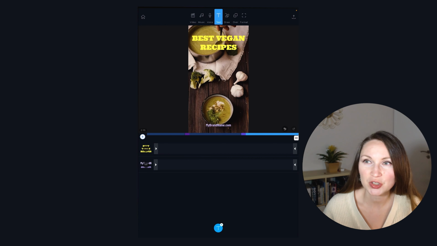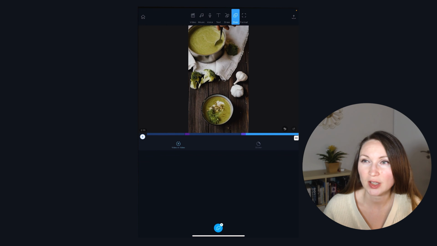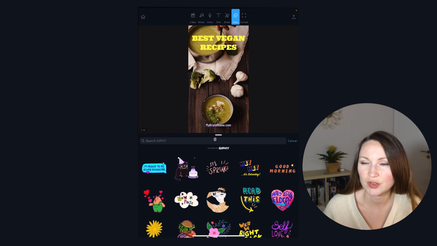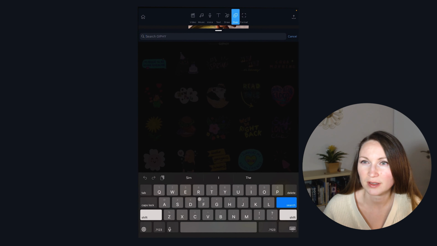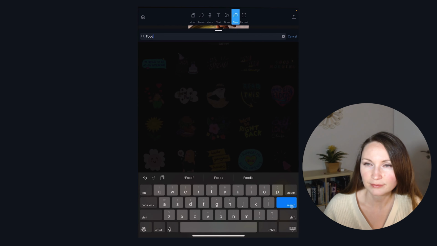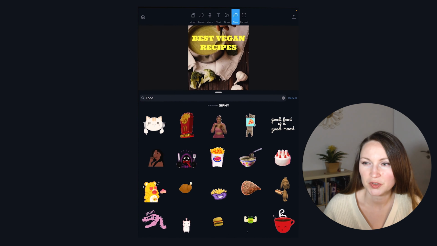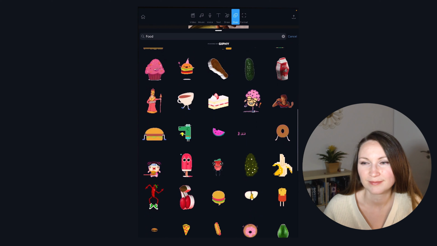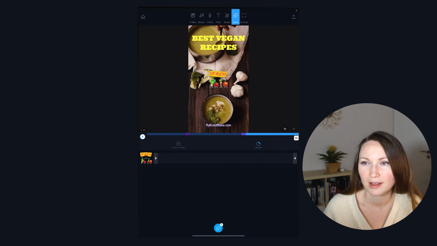And another thing you can do, if you want to add some Giphy stickers to the video, you can click on over. It's almost in the top right corner, and then click sticker in the bottom of the screen. And the stickers you can select from this collection of Giphy. I will search for food, for example. So what should we choose here? I like this one, eat healthy.